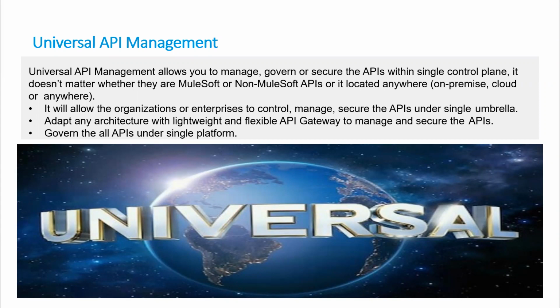So what does Universal API Management say? You can manage, secure, govern, and engage your APIs from a single pane of glass. You can see all your MuleSoft APIs as well as non-MuleSoft APIs on the single platform. You can enable monitoring from the single platform, and you can apply security from the single platform. Everything you can see on a single platform. That is what Universal API Management is. It allows the organization or enterprise to control, manage, and secure APIs under a single umbrella.